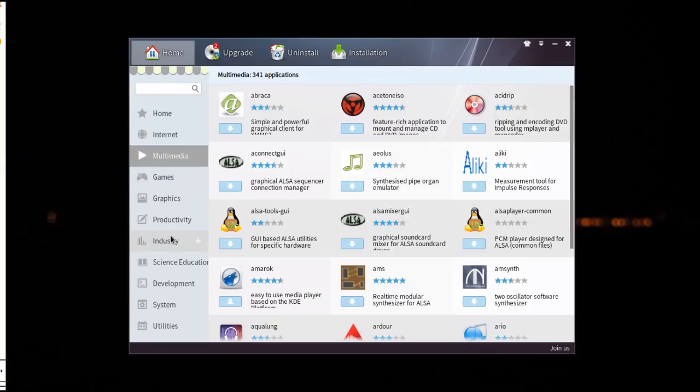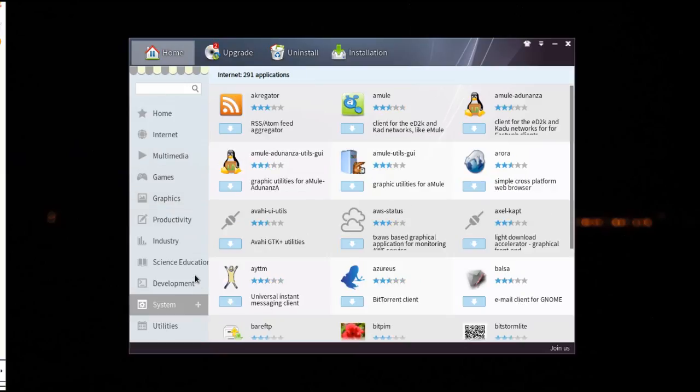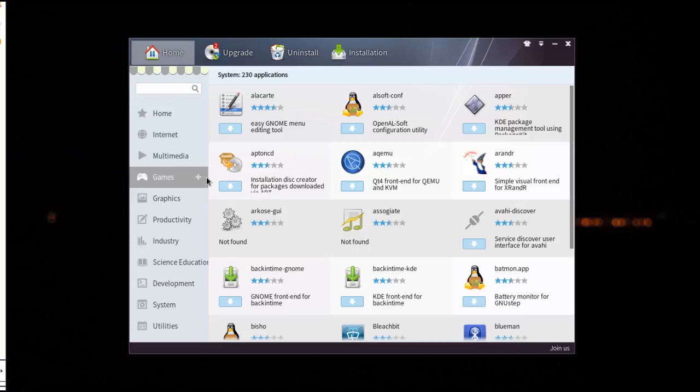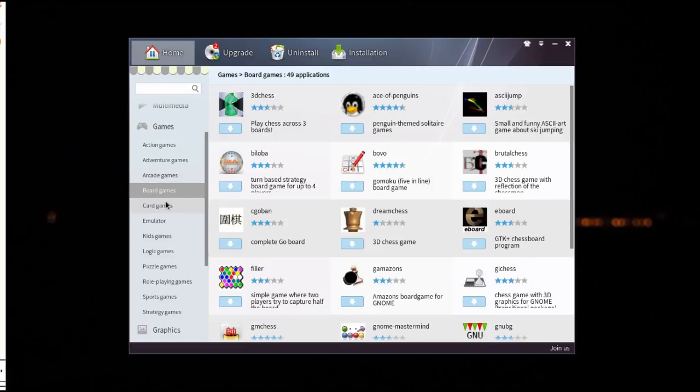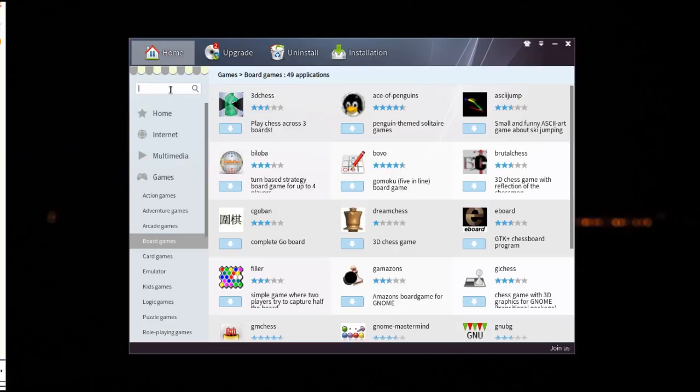You can look at the broad categories and games. What type of games? Board games. Okay, it's not hard to use. It's really easy. Or you can type it in. Let's say you're looking for something for, I don't know, that's Audacity. You're looking for Audacity. You type it in, it gives you options.